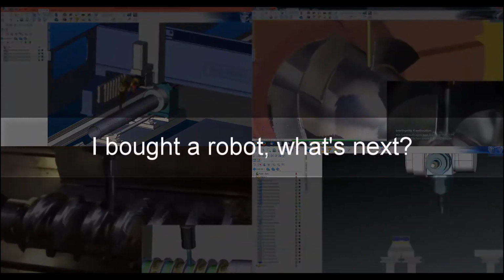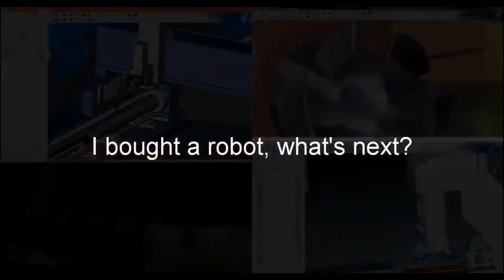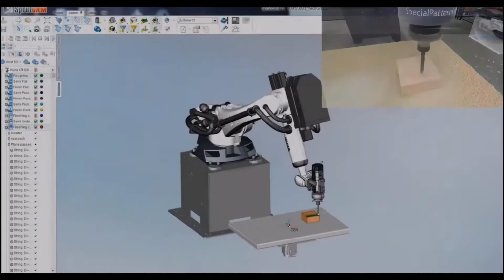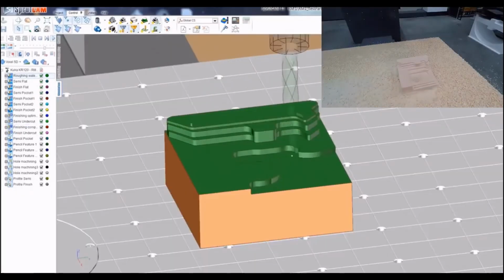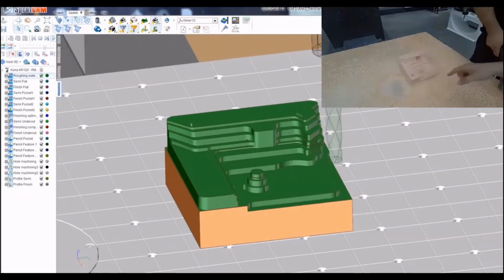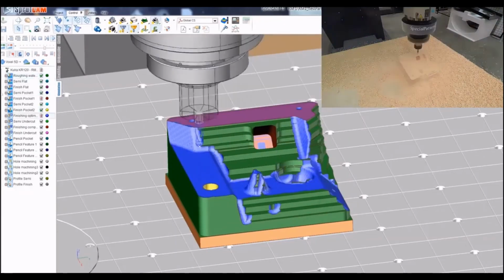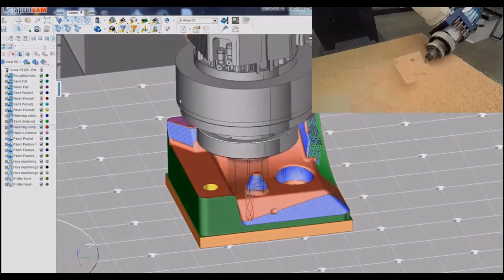Robot positioning. Robot programming for SprutCAM Robot is performed with the robot's position in space taken into account. Floor, wall, shelf, and ceiling mounts, and position inside the cell are supported. Both part-to-tool and tool-to-part configurations are allowed.